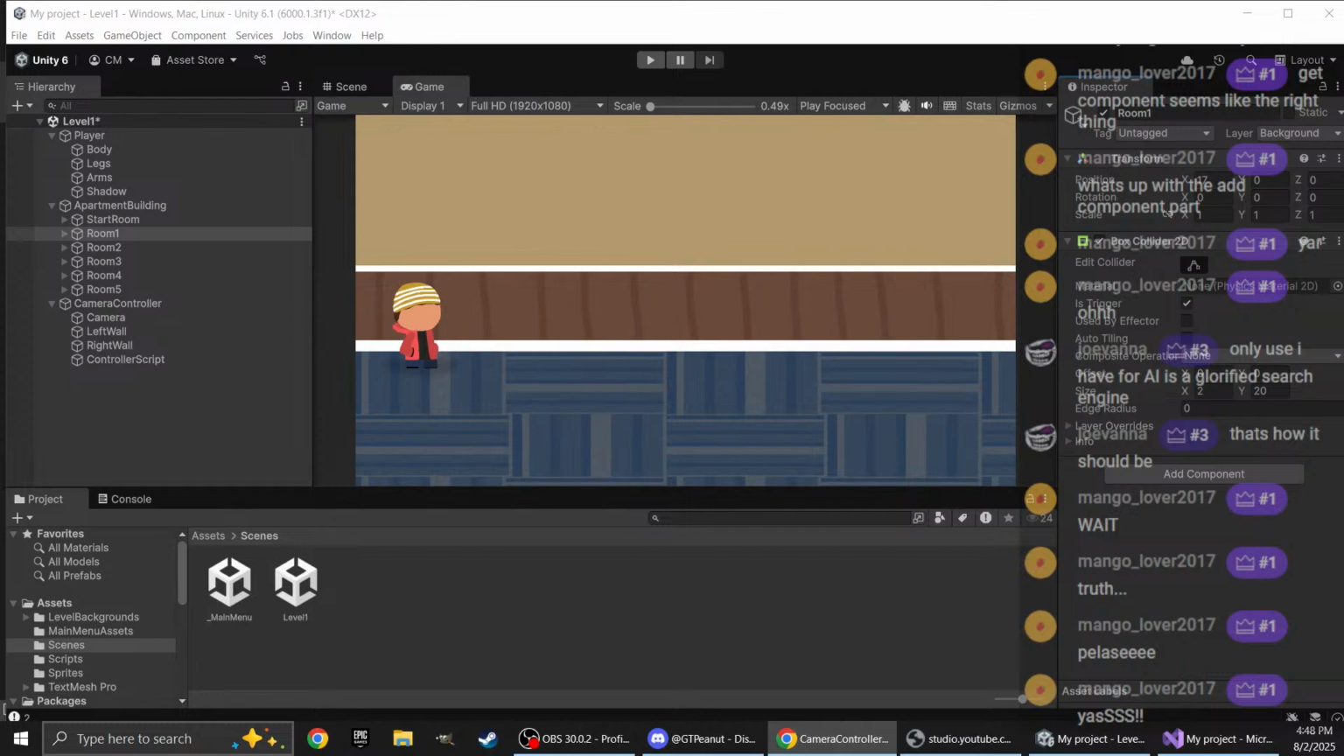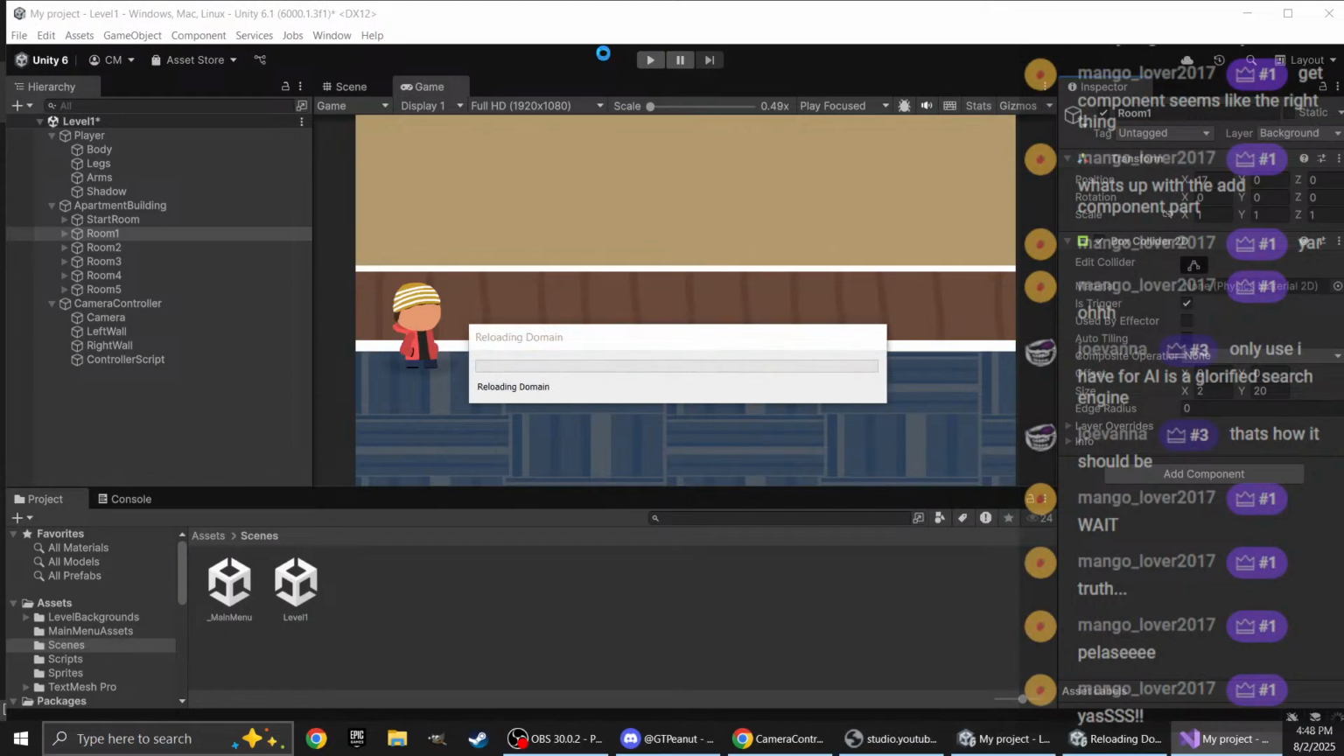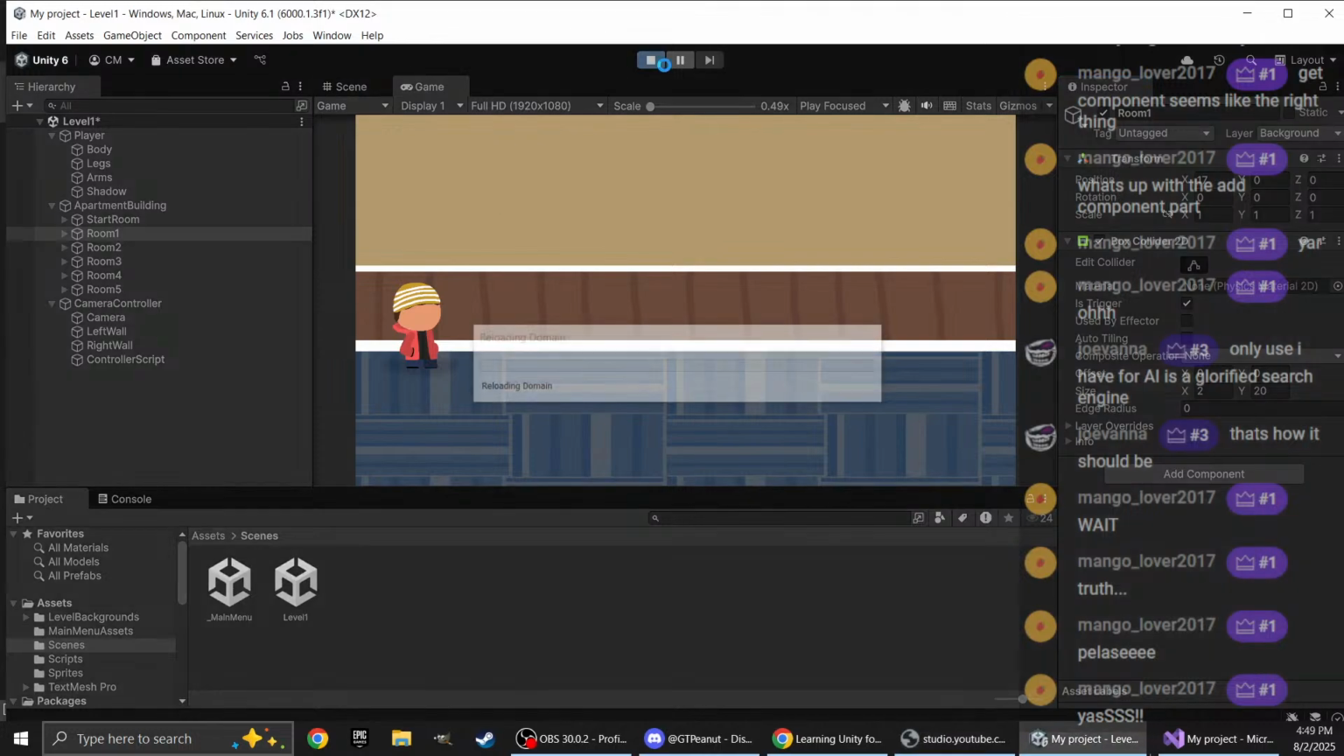Oh, I can destroy it. So I guess that's what I want to do. I want to destroy the collider. Just right after that, I can just destroy it. That way it doesn't ever do that. Because what happened last time is I hit the trigger and it snapped the camera to the room, and then I hit it again and then it snapped it to the next room, which is not what I want.